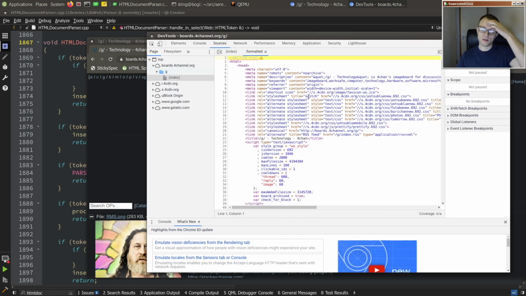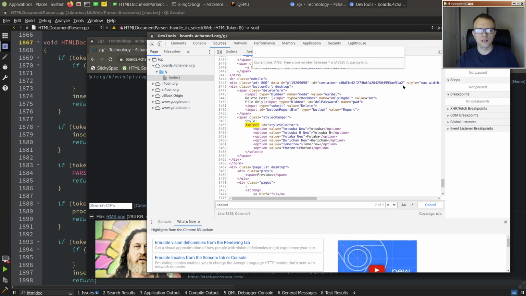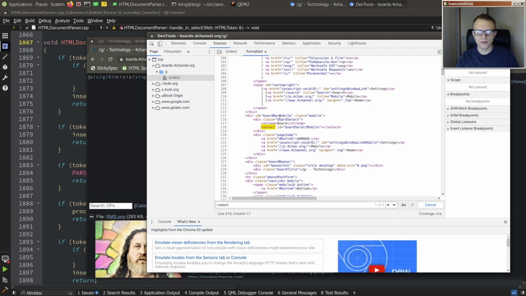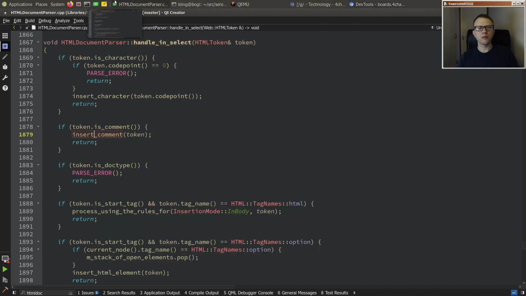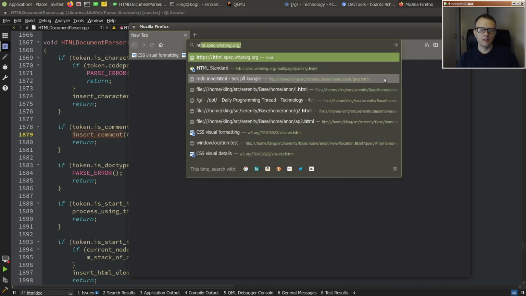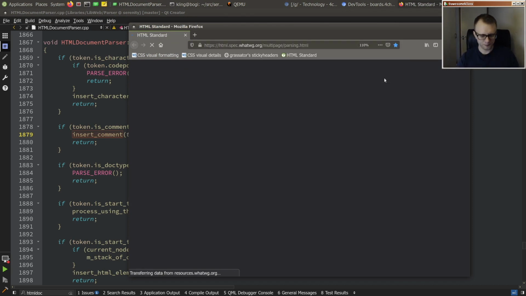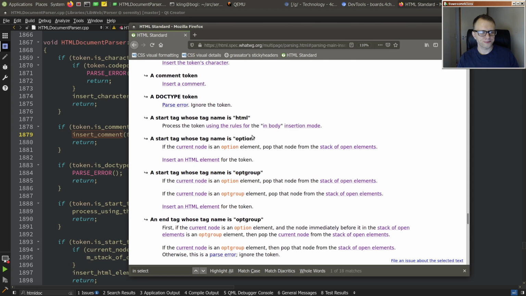Okay, so where is that select element? Board select mobile. It's a completely empty select element in the markup. So I would say we're just messing up the parsing of an end tag in select probably. Let's go and look at the parsing spec. I'm sure I made some mistakes in the parsing, so it's not super surprising.